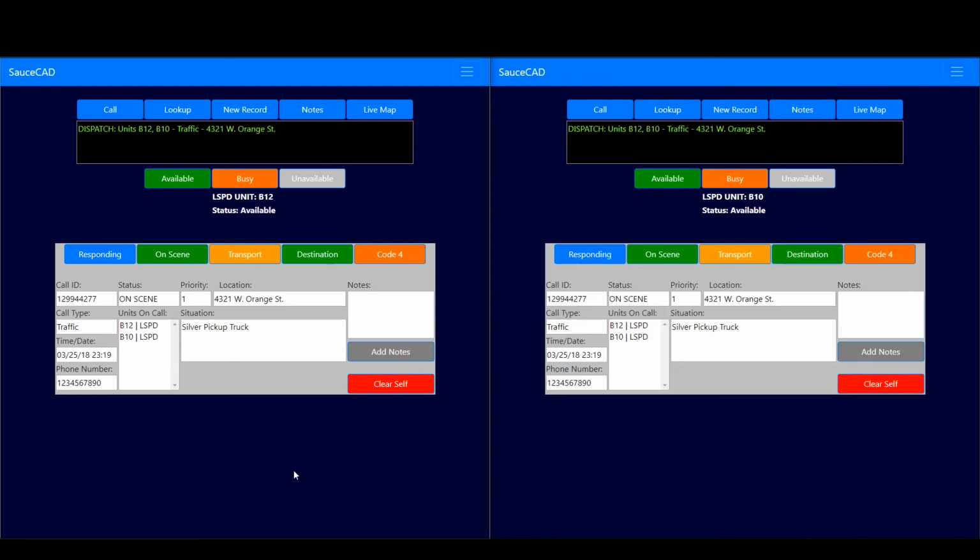So I've gone ahead and added a second unit to this dispatch, and you can see that either unit can easily change the call status by selecting the appropriate button, and that all updates easily. Units can also add in notes in the notes section, so they can type in whatever notes they might need to add to the call. So for example, here I've added 2 passengers and was argumentative. They can add and update those notes.